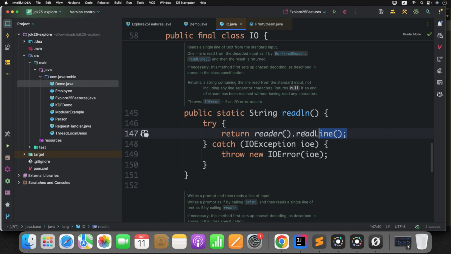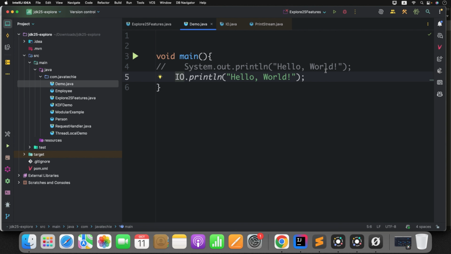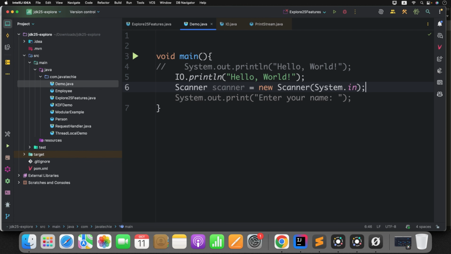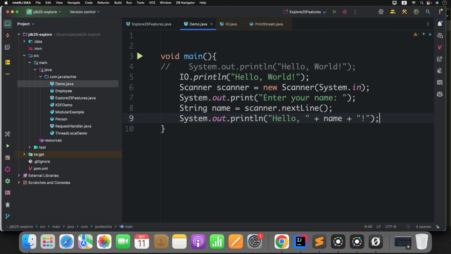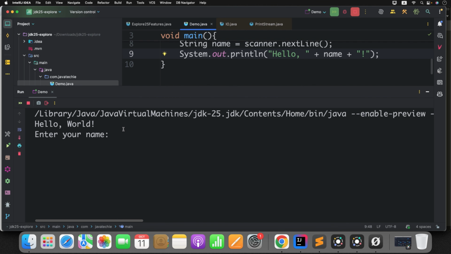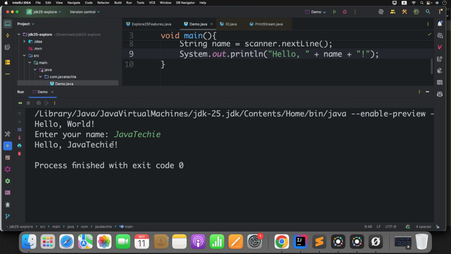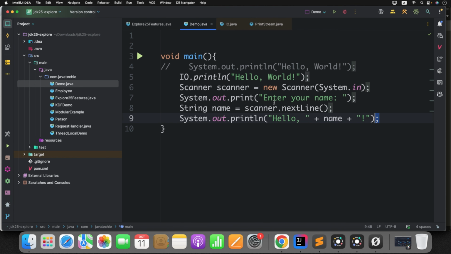This is similar to, you remember, whenever you want to take user input in the traditional approach, you use Scanner with System.in, right, like this. Now if you see here, I want to take some input from the user. Earlier I need to write new Scanner(System.in), enter your name, then print that name. Let's run it. Enter your name, I'll give Java Techie. I got the statement.